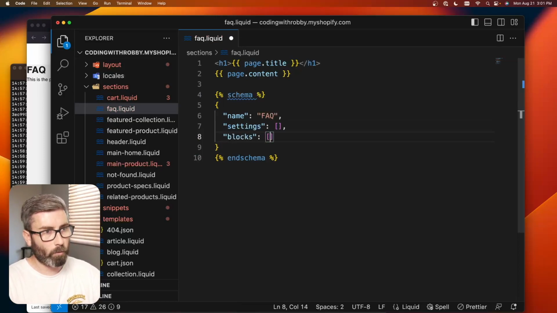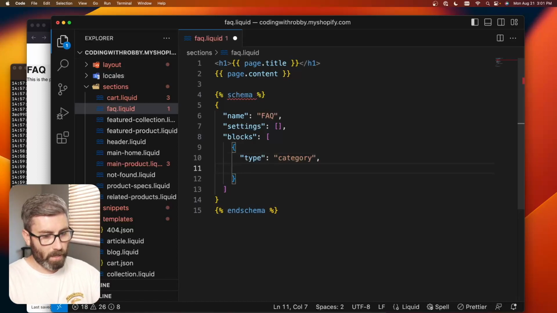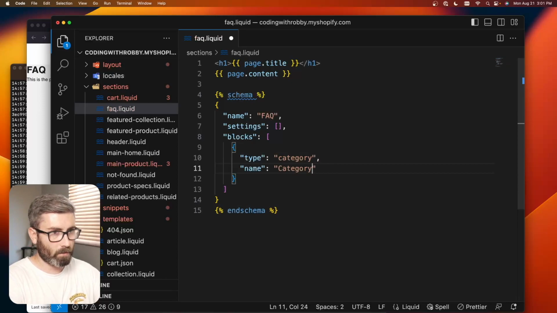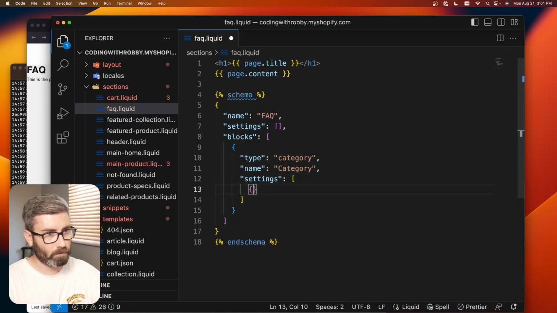Blocks is going to be an array of types. So our first one, we'll go type, and we'll just call it category. And then for type, you usually want to go lowercase. And for name, we can capitalize it. So type category, name category, and then a block can have settings. And for this, it's just going to be the category title, so we just need one text field.